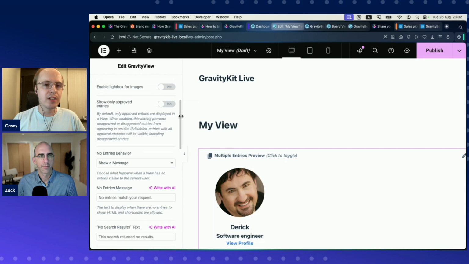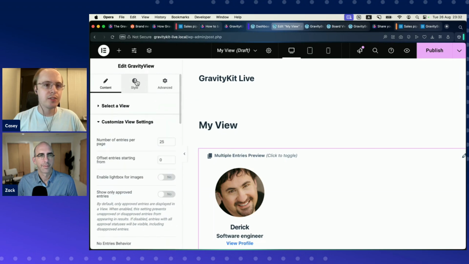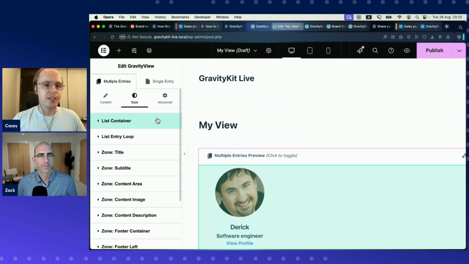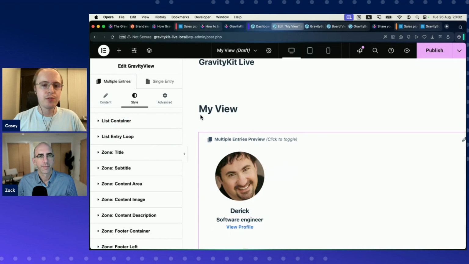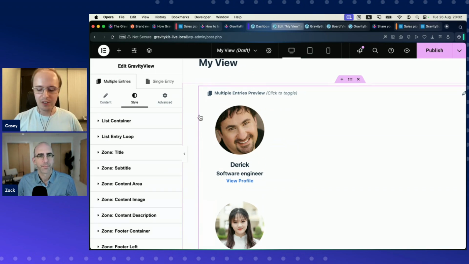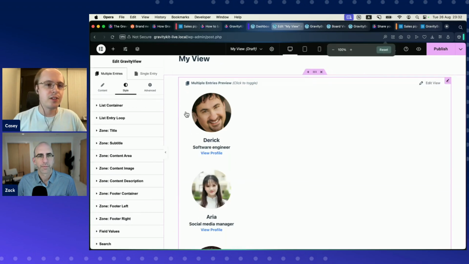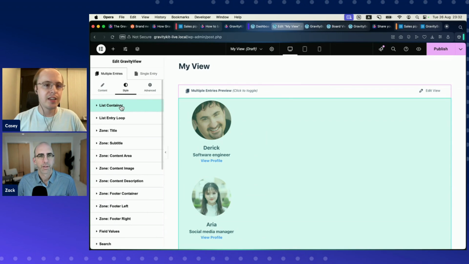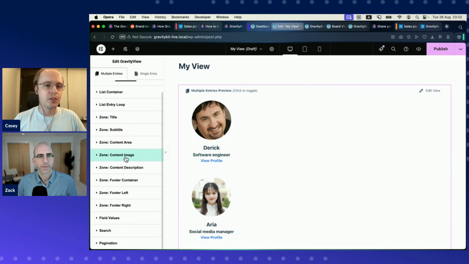And then the really exciting stuff happens in the Style tab. If I open that, you can see we have all these different tabs here, and they all correspond to the different areas of the view. So you have really granular control over editing and styling each of these areas. For this example, I'm just using the list layout. I've got the list container, I can style that, the list entry loop, the title, the subtitle, all the different zones where I've added fields.